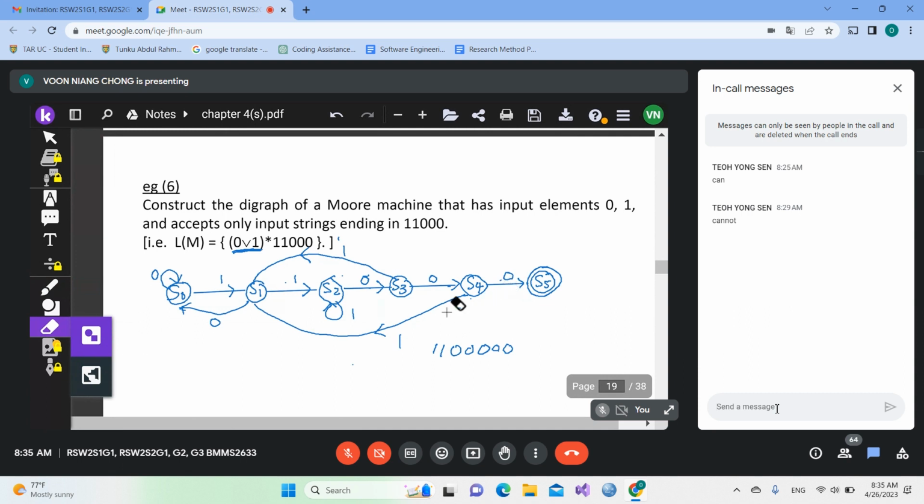So we still need to go back to S3, go back to S2. If you go back to S3, you still get 1100 and then 000, many 0s at the back. Also cannot go back to S3. Can go back to S2 or not? 11000 and then you go back to S2, 0 000. Also cannot, right? If I go back to S1, then I will have 11000, then 0 1 0 0 0, also don't have 11000, right?